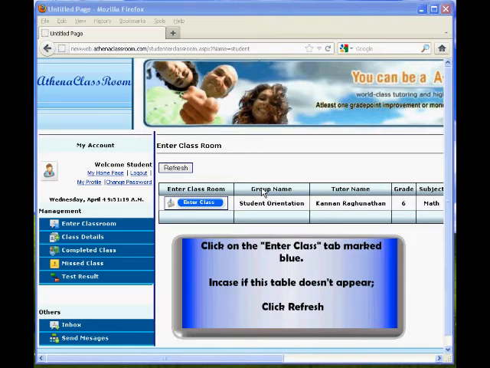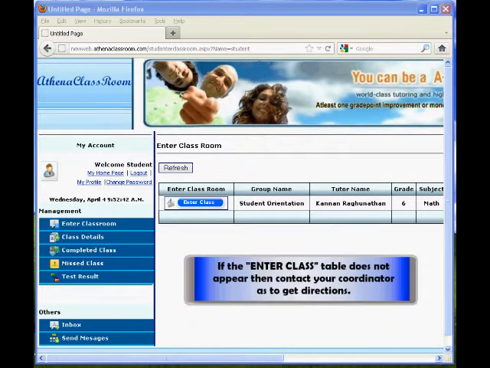In case this tab doesn't appear, click Refresh. If the Enter Class tab does not appear, then contact your coordinator to get directions.